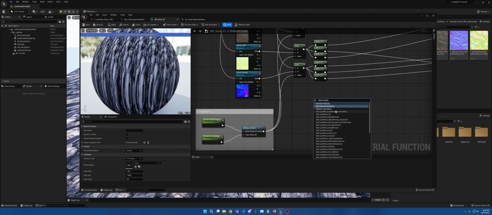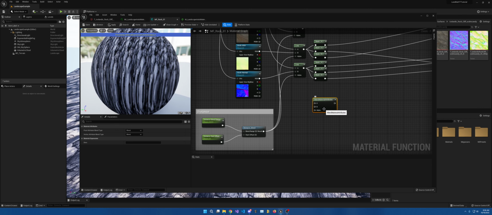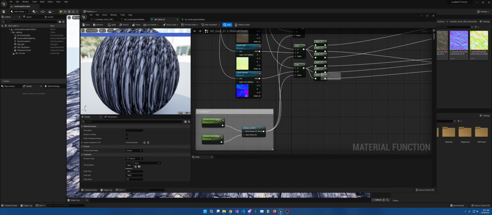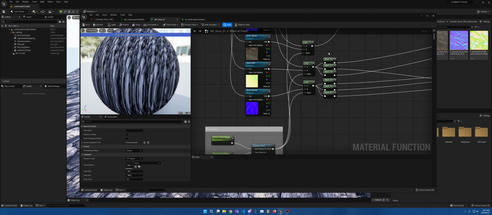You have a bunch of uniquely made blend materials. I generally just use this one. This is this, but for an entire material. Alright, now that I'm done with that, let's continue on.